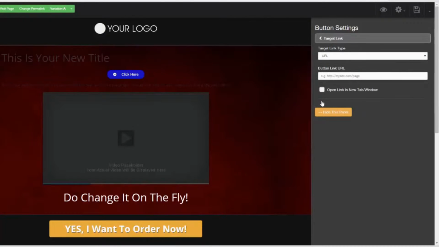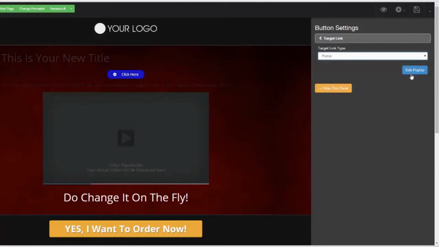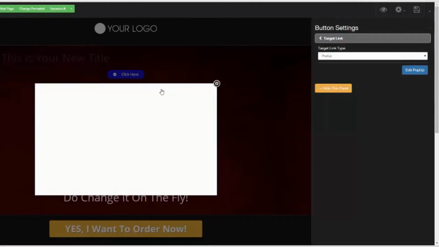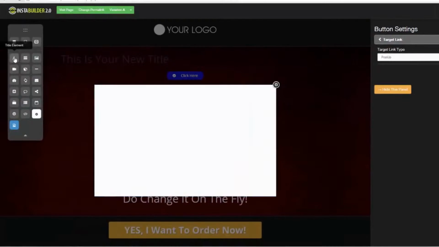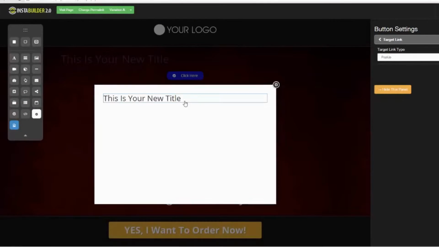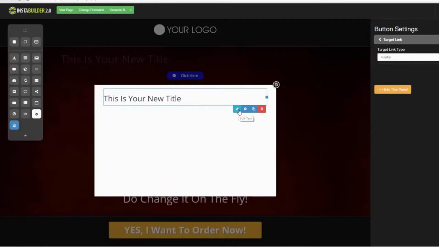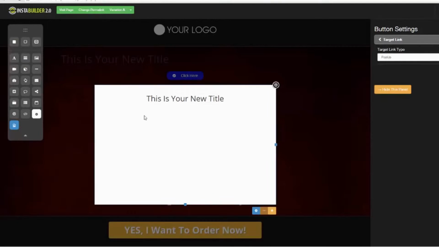This here was absolute genius in my opinion. Any button on the page, this guy, any single button can be a 2-step opt-in. Watch this. I'm going to come over here. Instead of having it go to URL, I'm going to have it go to a pop-up. And now I can click on Edit Pop-up, and this is a pop-up window that's going to occur when the user clicks the button. Now, what can we do with that? Well, let's go ahead and drop in a title element. And we'll click this and we'll go ahead and center this with our WYSIWYG editor.